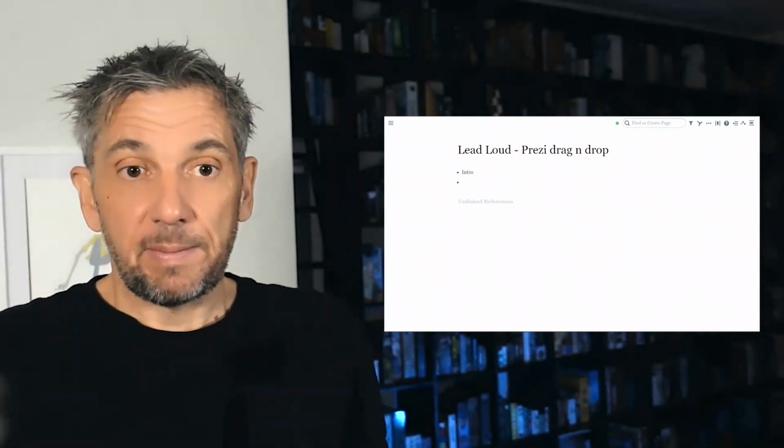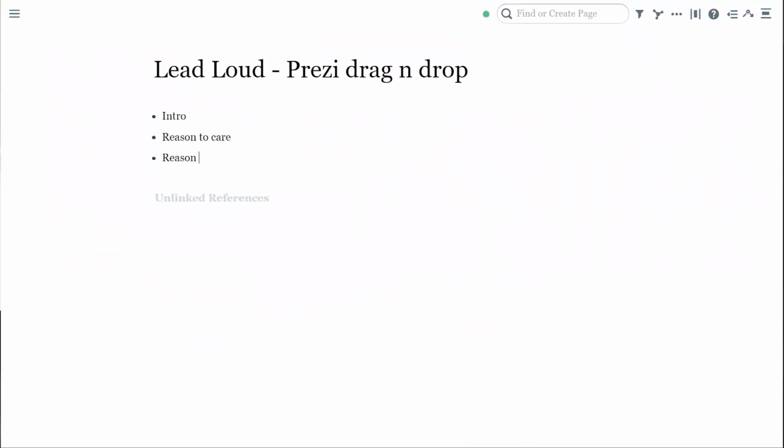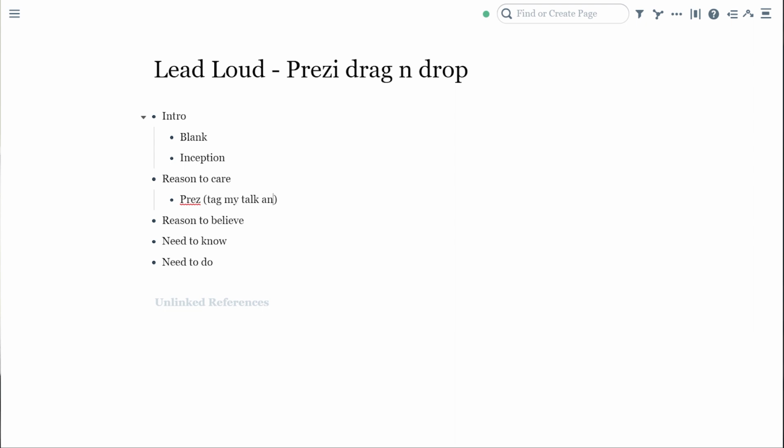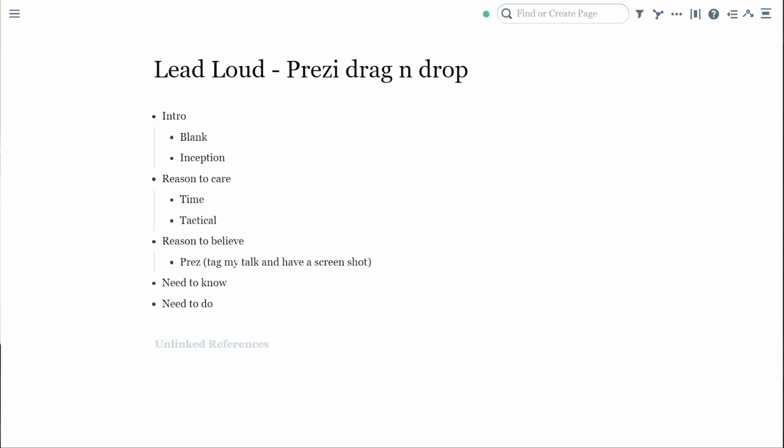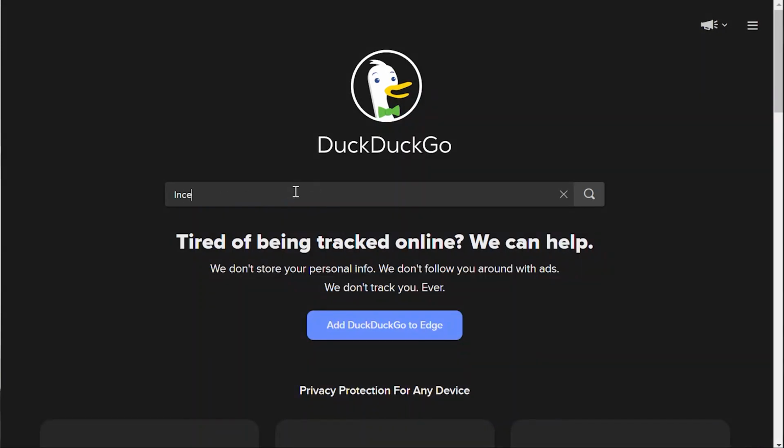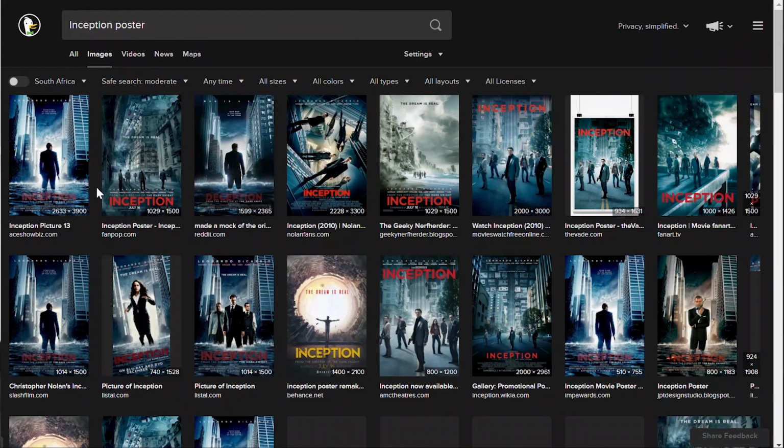Okay, so maybe I should bring this up full screen here so you can see what's going on. I started out in room research. I built out our action framework, which is: give us a reason to care, a reason to believe, tell them what they need to know, tell them what they need to do. I then plotted in the different images I thought I would want: inception poster, search for time, tactical, things like that. Once I realized the images I wanted, I jumped into DuckDuckGo to get the inception poster.